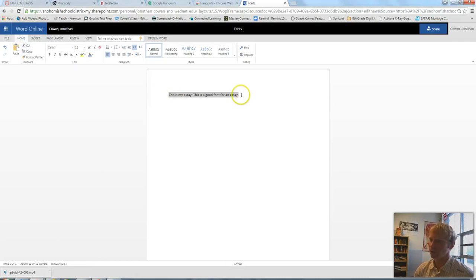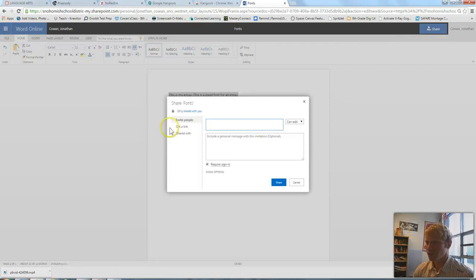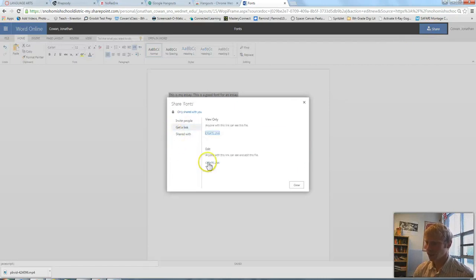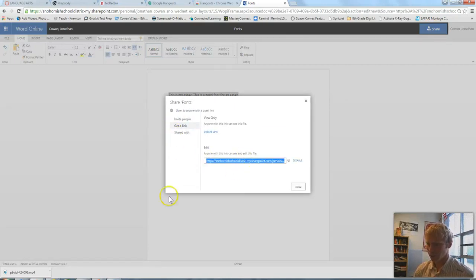So here's what I want you to do to submit this assignment. Create a share link to your fonts document. Make sure you have something typed here in this space in a good font for an assignment for class. Click share, click get a link, click the edit link, create link, Control C to copy it, go back to Canvas and turn that in using Control V. All right, do it to it.